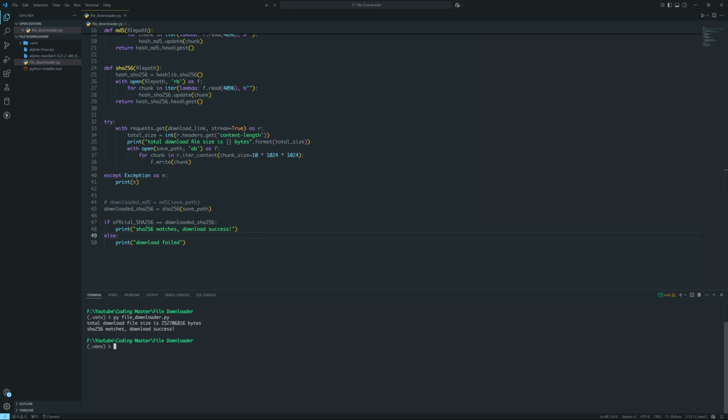So now I wanted to add a progress bar to our program. So a good library to do that is tqdm. So let's install it. Pip install tqdm.